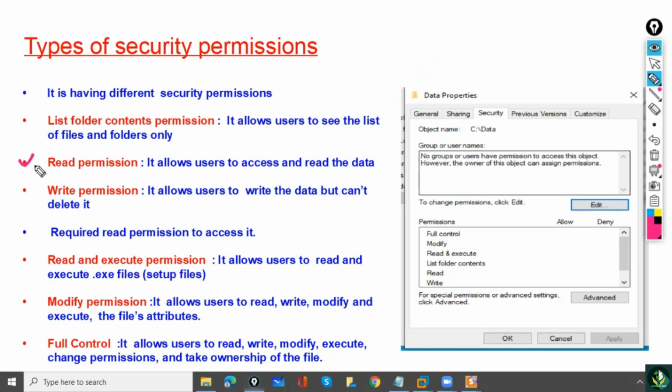And what is this read permission? It allows users to access and read the data. So users can only read the data. They can't modify the data.